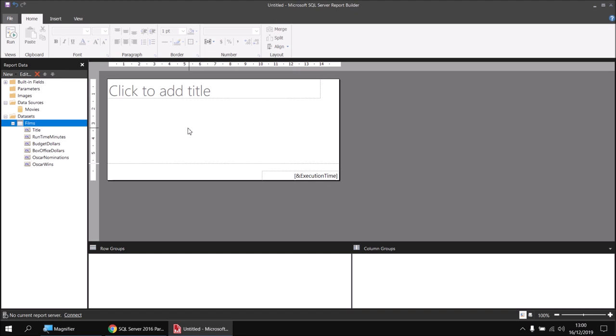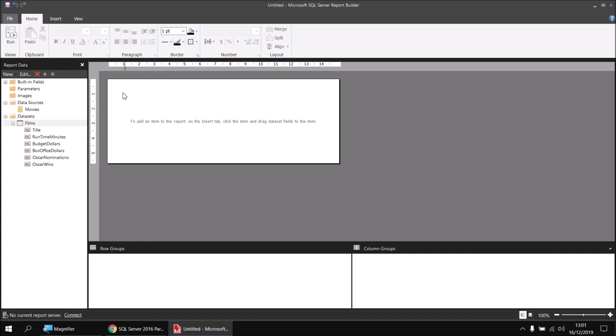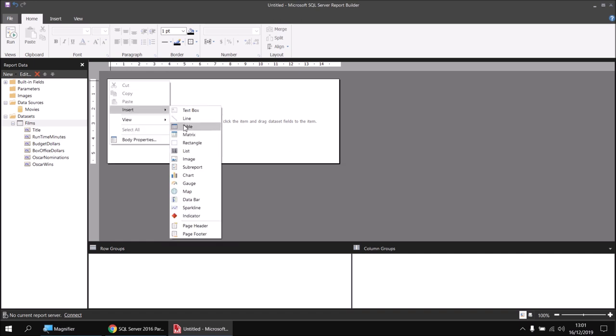Next, I'll add a basic table which displays the first few columns we're interested in. So let's start by tidying up the contents of the report. I'll remove the placeholder title text box. Then I'll also remove the page footer by right-clicking and choosing Remove Page Footer. I'll then add a basic table into the report by right-clicking and choosing Insert Table.